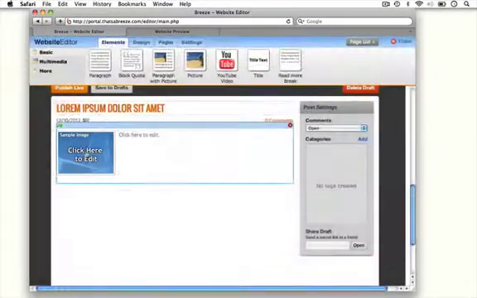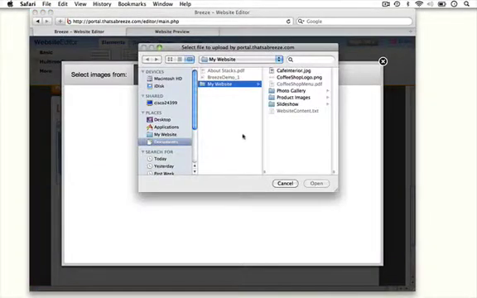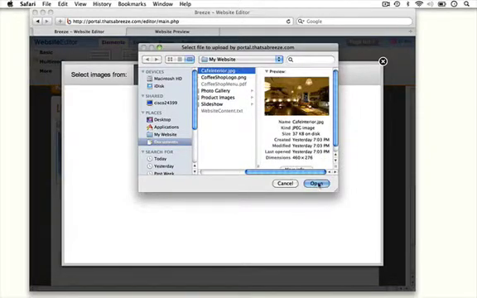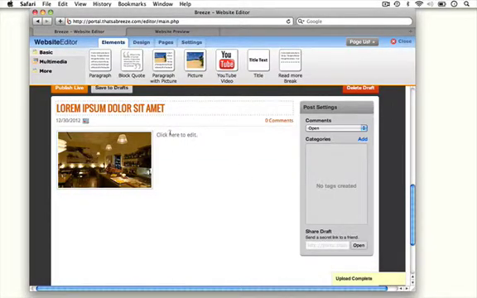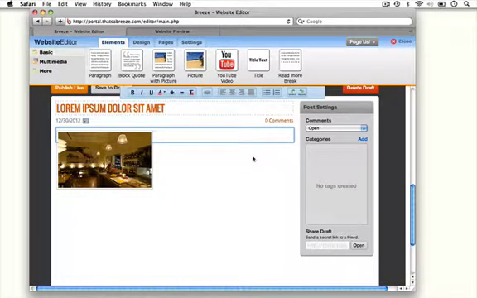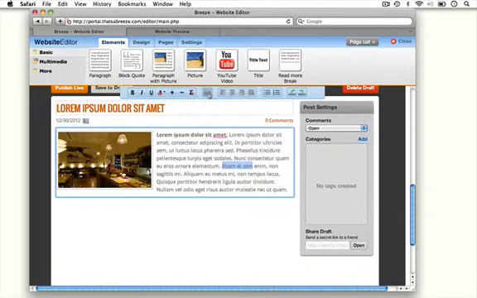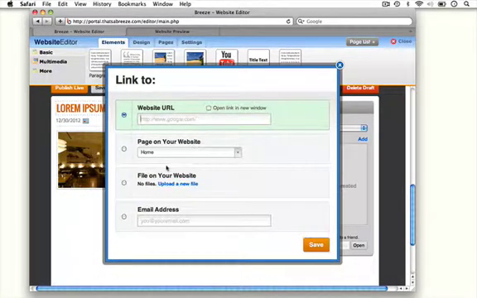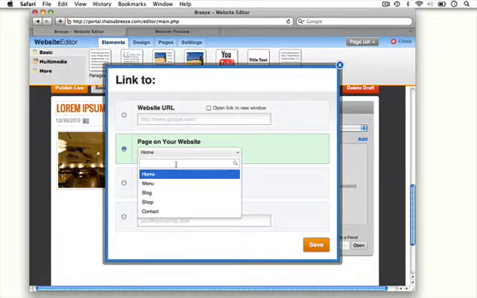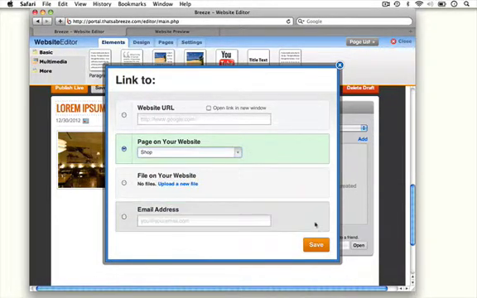Okay, so the first thing I'm going to do is add an image by clicking on it. And let's do the cafe. Nice. I'm going to go ahead and click in here. I can just start typing. Okay, great. Highlight, bold. I can also link to a certain page by clicking on this chain link right here. And I could send them to any URL or page on our website. I'll just go ahead and shop and click save.